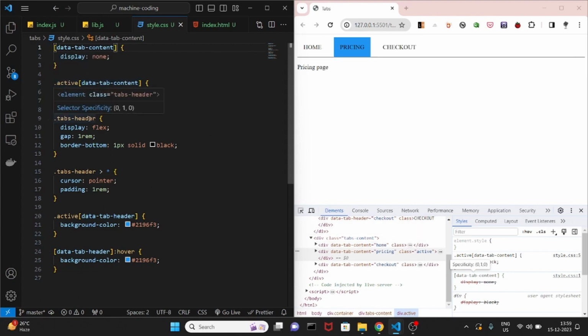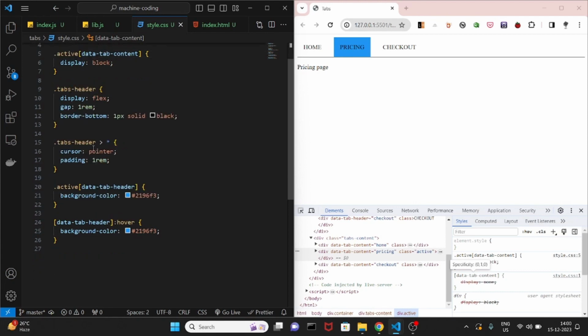Tab header is just a display flex box. For the tabs header, I'm just giving cursor pointer. For active, I'm giving a color, and when I'm hovering over it, I'm giving a different color. Whenever I'm hovering over a different element, I'm able to give a color. I think that was it.